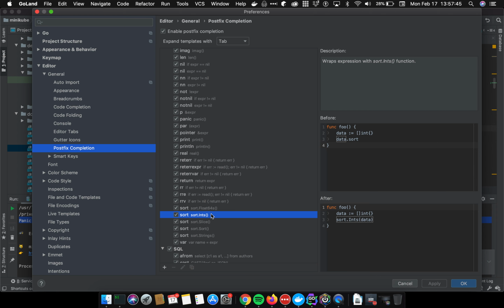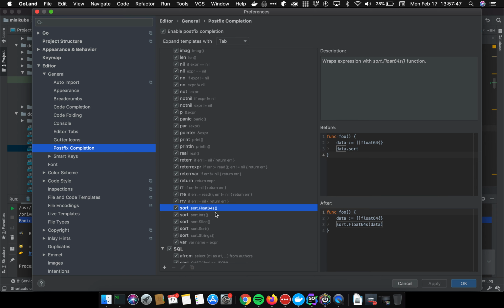Sort for float 64s. Sort for ints. I guess it has to know what type it is. And since Golang is a strongly typed system, I'm sure that's not going to be very difficult. Sort. Oh. Okay.